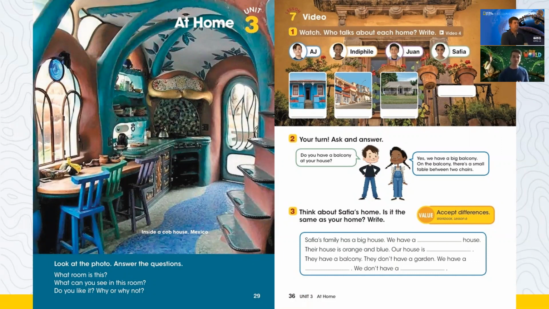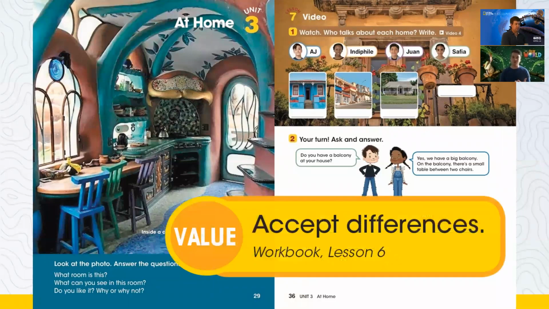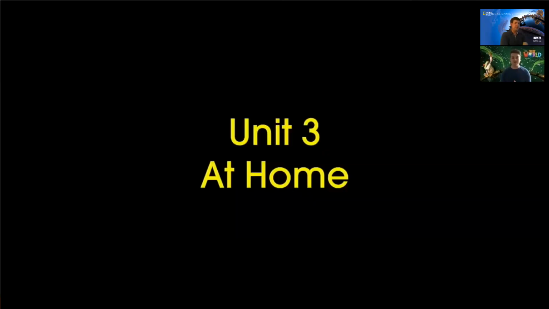Even a simple topic like looking at how different elementary school students all over the world live, and the types of homes that they live in, helps our elementary school learners in a meaningful and very personally relevant way start to accept the differences between them and their other classmates.